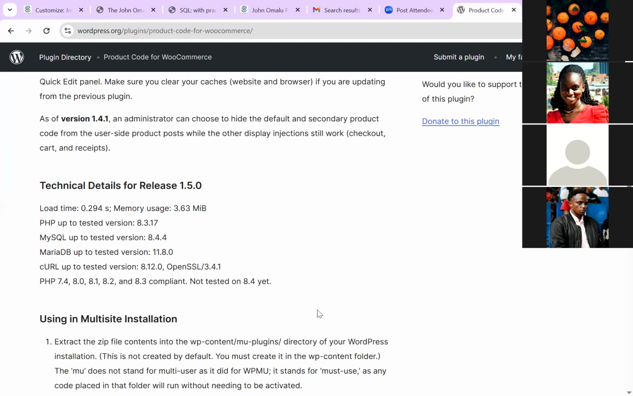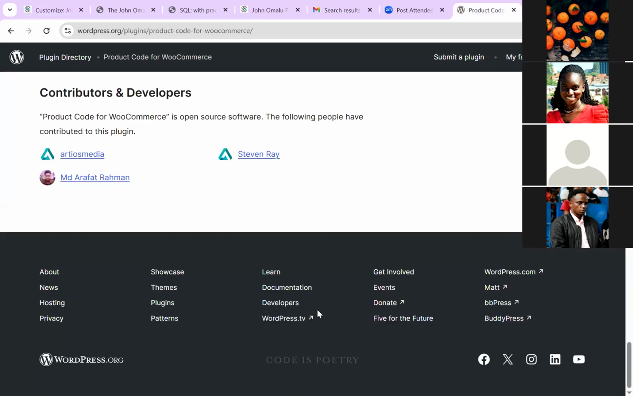Can you see this black or blue section of the website? Can you guys see it? Yes, the one that has the news. Yes, exactly. That is what you call the footer.